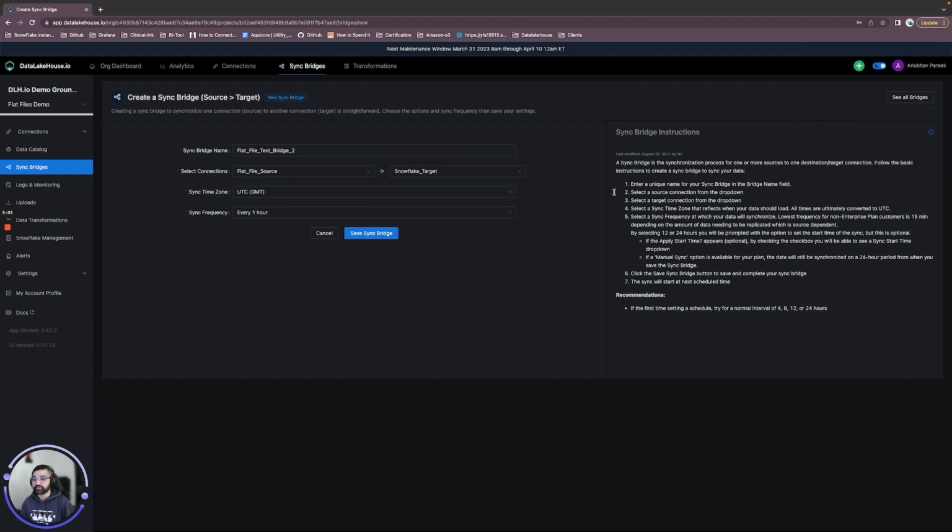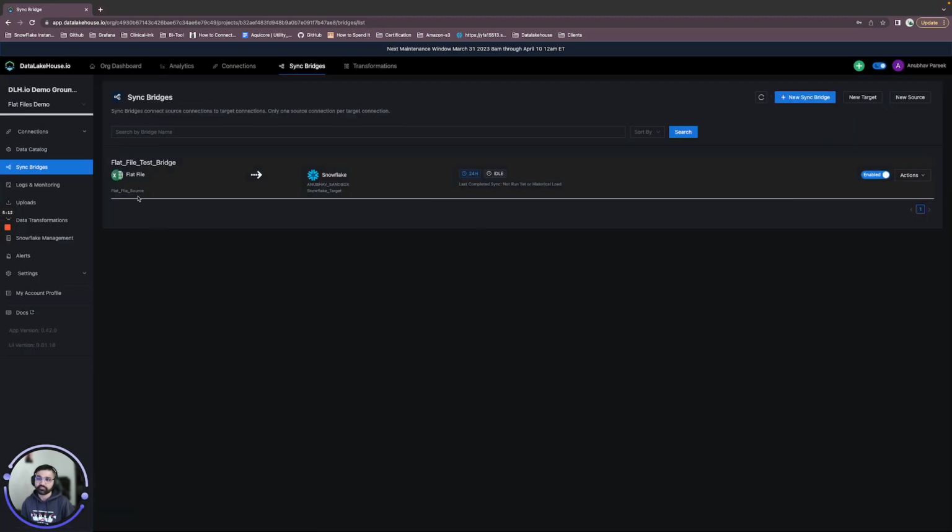We already have a sync bridge that's been set up, so it's not letting you set up two different bridges for the same options. So if I just go back to the bridge that's already set up, you have a bridge which syncs from the source flat file to the target Snowflake system, and it's running and enabled right now. If you want to perform the initial load, to load all the data from a source to target, we just go to actions and say run sync bridge right now, and that should start your initial load.